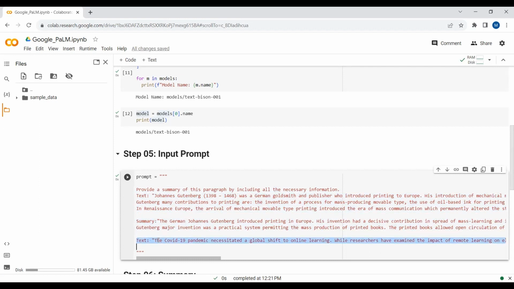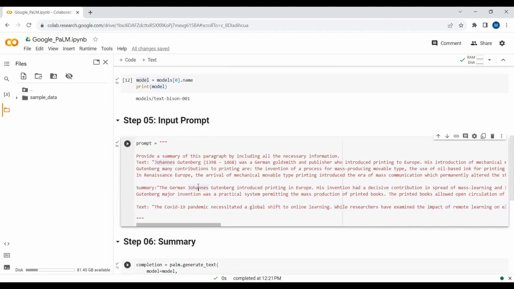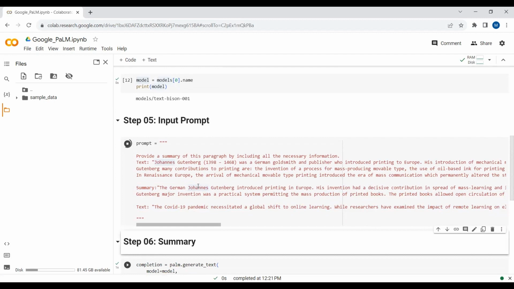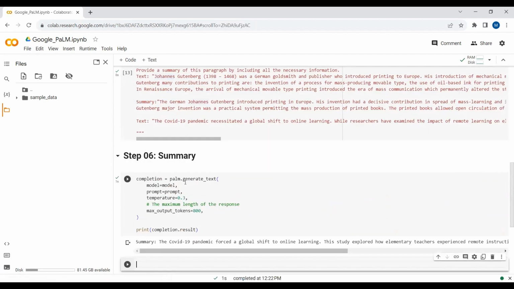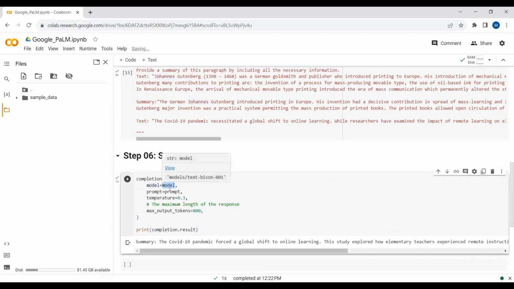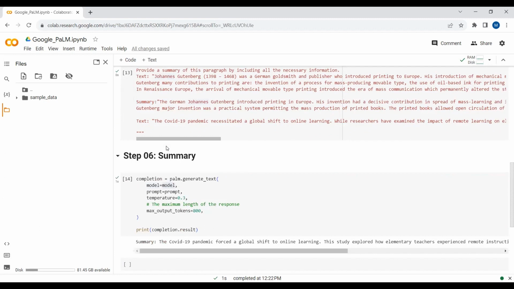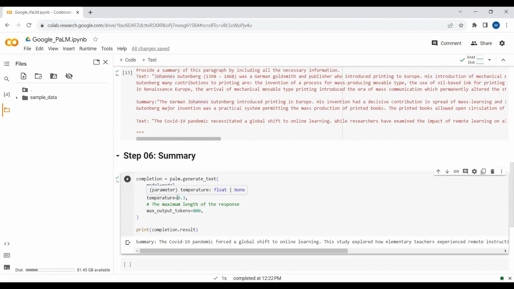And over here we have the text. The COVID-19 pandemic necessitated a global shift to online learning, while researchers have examined the impact of remote learning. We are providing this text and let's see whether we are able to generate a summary of it. Here I'm generating the summary of that text. I've passed my model name as input, and here I've passed a prompt and set the temperature value to 0.3. The temperature value varies from 0 to 1.